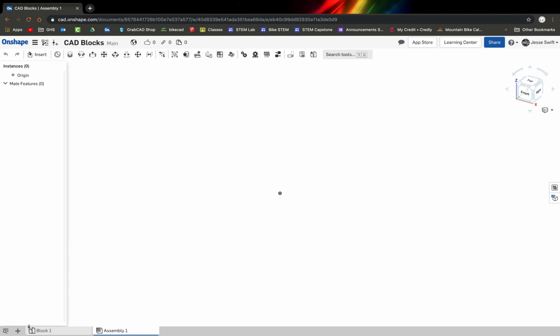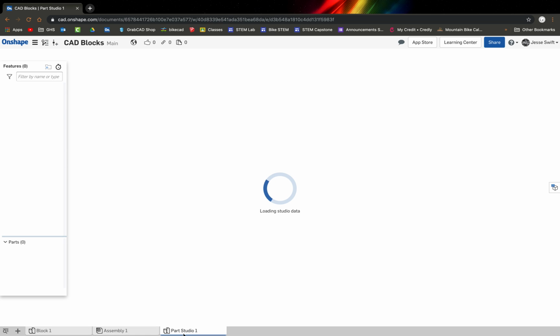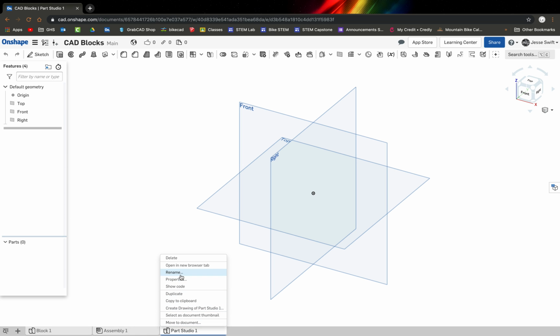So, first thing I need to do is add a new part studio. Create part studio down here with the plus button, and we're going to rename that part studio Block 2 so that way I can keep track of all my blocks that I've created. Alright, Block 2. Now, Block 2 is a cube with a triangular prism off the side of it.